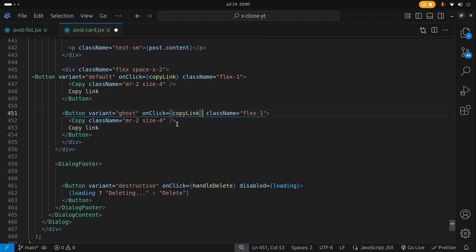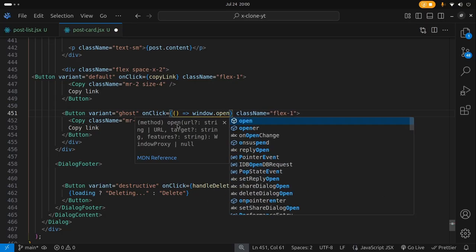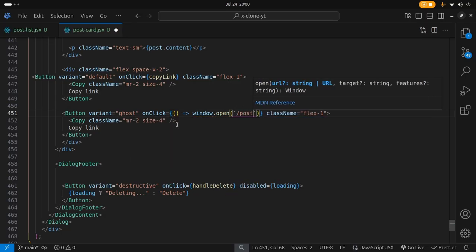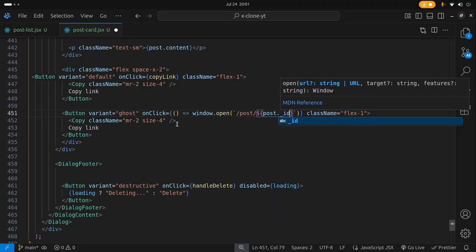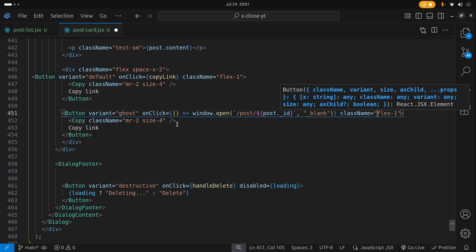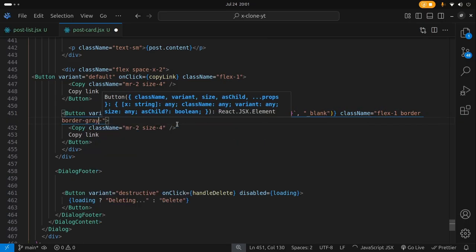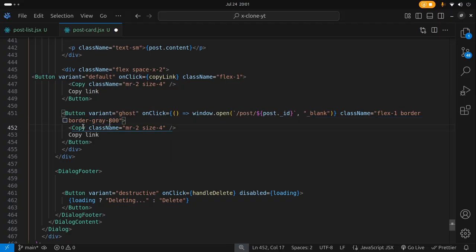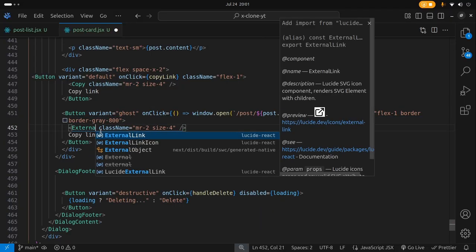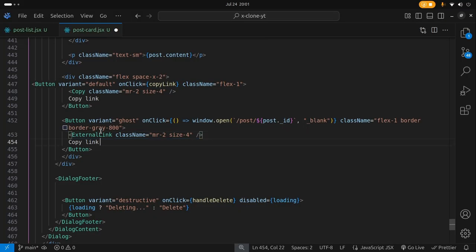When you click on this, we're going to be calling an inline function here where we're going to say window.open. And we want to open up into /post/$post._id. And then you want this to open up on a blank page. So you can add a comma and then _blank. And then now the class names here are going to be flex-1 and then border-gray-800. And then this icon is now going to render the external link from Lucid React. The class names are going to remain the same, and then the text is going to say open.